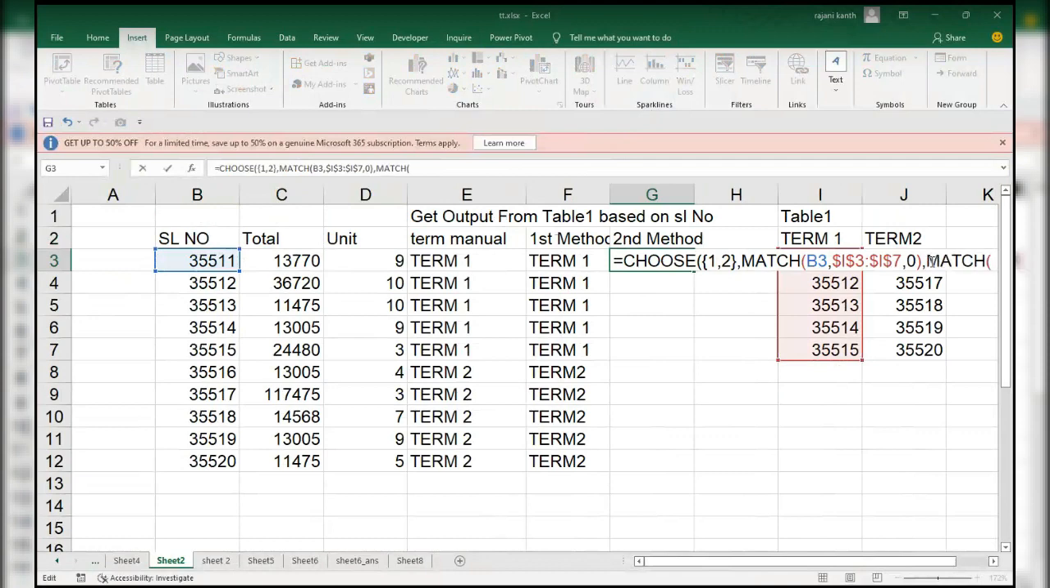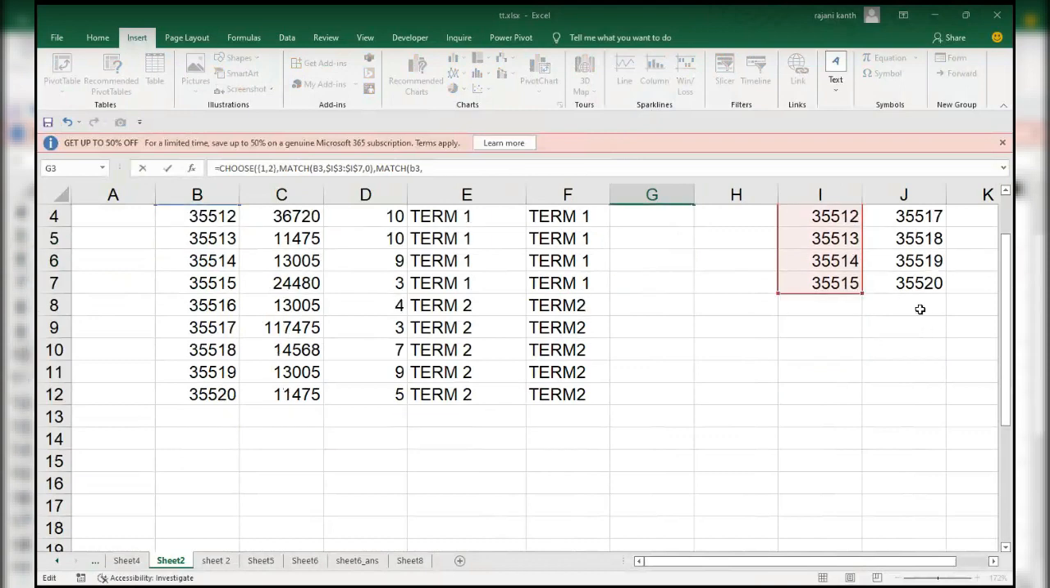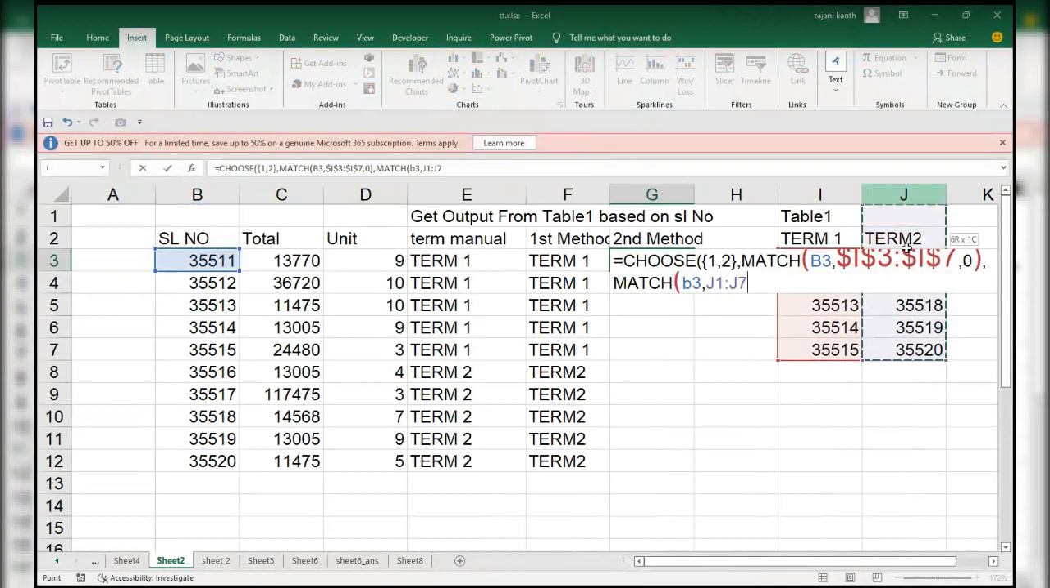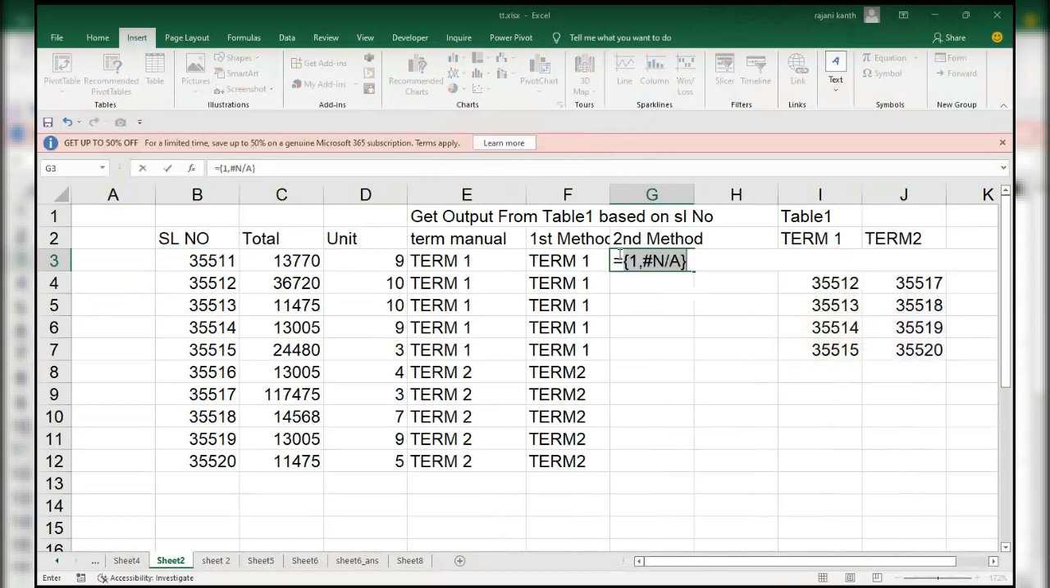MATCH P3 comma K3, F4. Copy this, F4 comma 0. Close parenthesis and press F9. Here it is giving 1 and N/A, 1 and N/A, see. In one place we found the serial number, but not in another place, so it is showing 2.